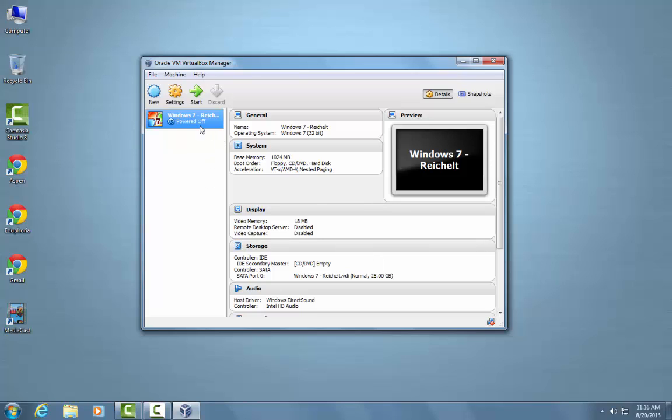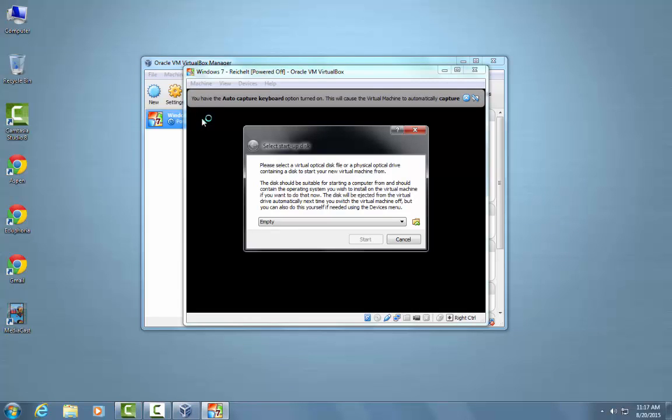Now that I've created this virtual machine, there's still not an operating system installed on it. You'll notice when I double click on it, just nothing really happens. So what I need to do is I need to select a startup disk. So a startup disk is going to be an ISO file. An ISO file is like a virtual CD-ROM or a virtual hard drive. So this would be the same as taking a CD-ROM or a DVD-ROM and putting it into your computer.